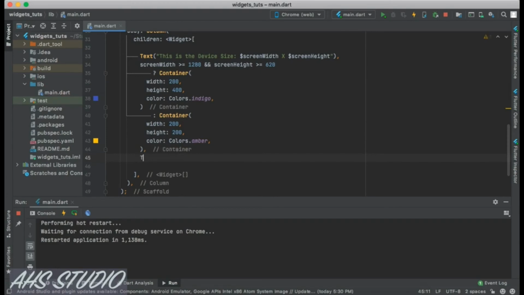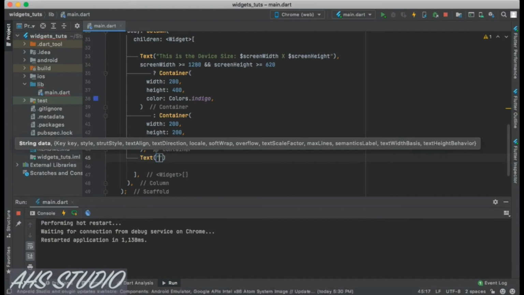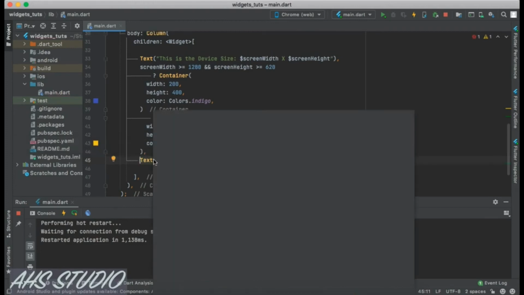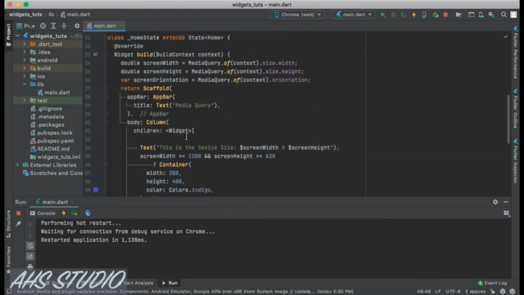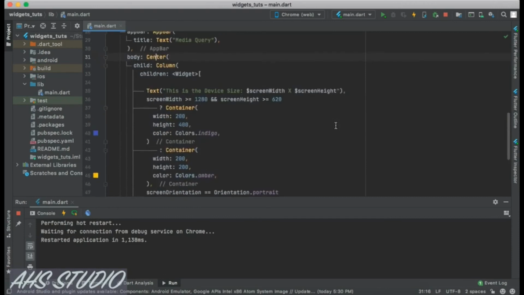So I'm going to use the Text widget. Inside this Text, I can say that this is the portrait view. Before I give this text, let's check the orientation by typing the screen orientation. If the screen orientation is equal to Orientation.portrait, I'm going to show this Text. Else if the orientation is landscape, then we are going to show the other Text, which says this is the landscape. So guys, it's done, and let's bring this column to the center also. Let's wrap it with the Center widget here, and let's save it.